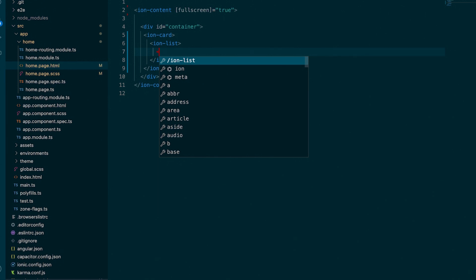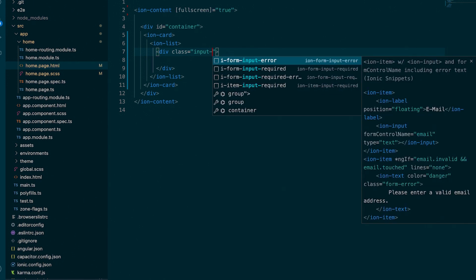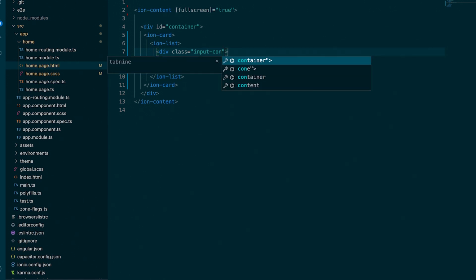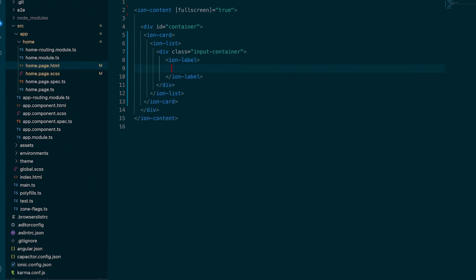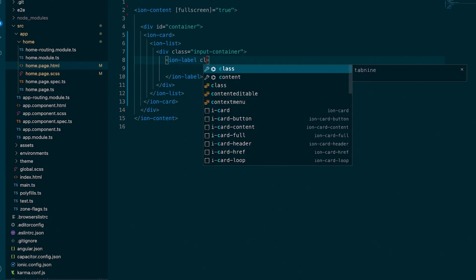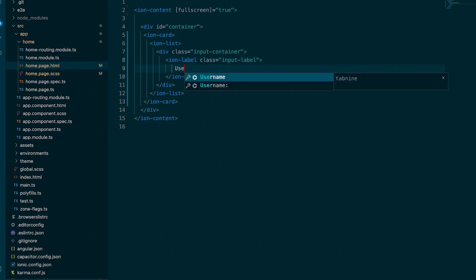we'll create a container here, which will be a div, and we'll give it a class. We'll put input container. All right, so inside our input container we'll create ion label, and we'll give it a class of input label. Put a title like username.